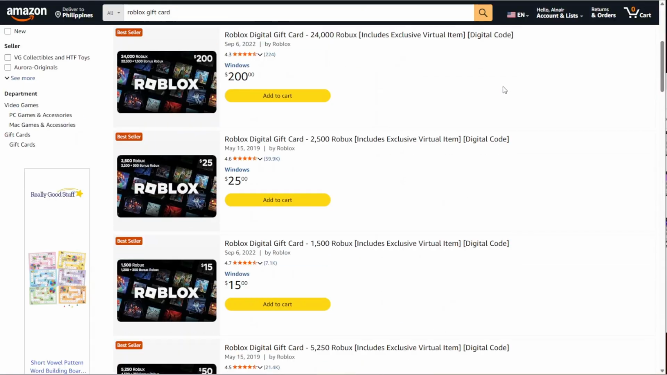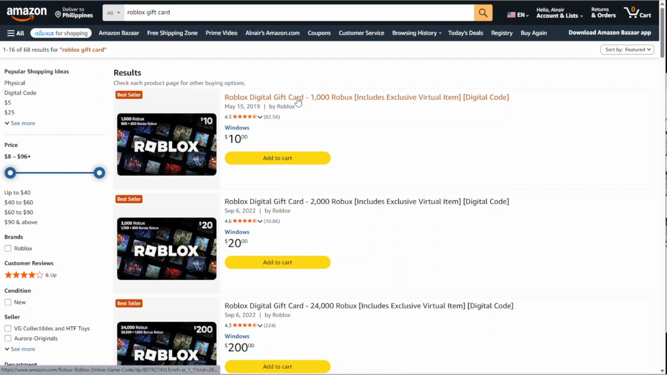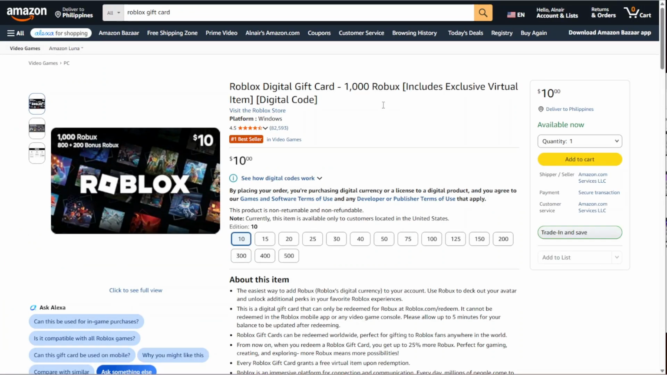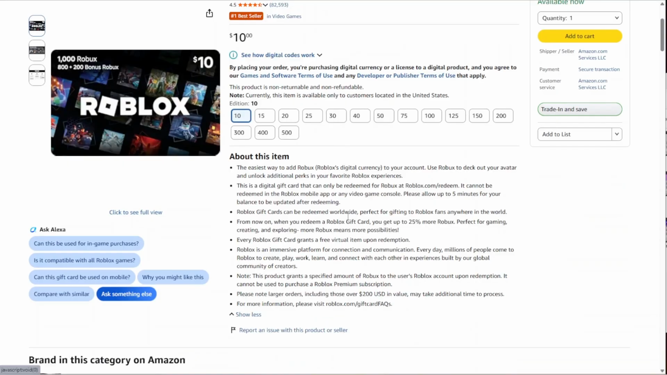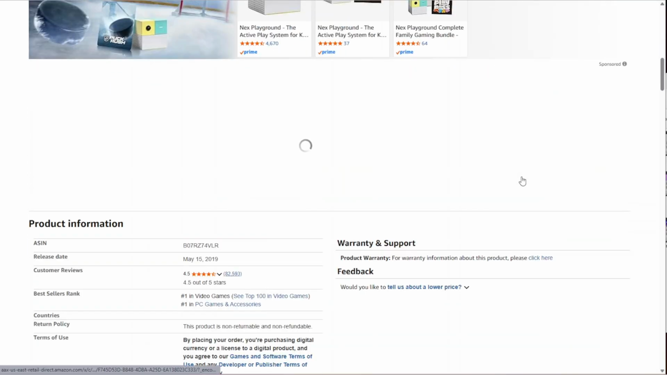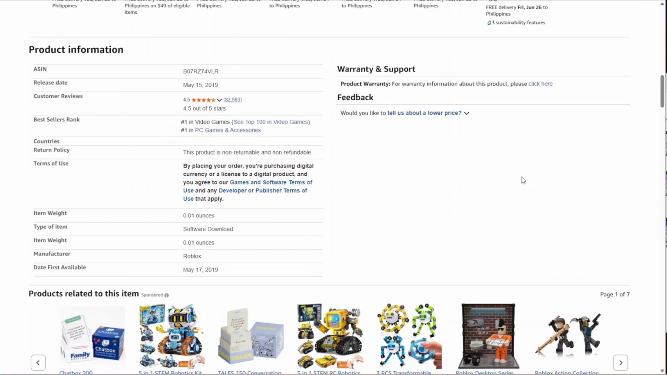Next, choose the Roblox gift card that fits what you need. Amazon often offers several values and Robux-related amounts, so take a moment to confirm that you are selecting the correct version. Read the listing title and product details carefully, so you know whether you are buying a digital code or a mailed card. This can help you avoid confusion during checkout.